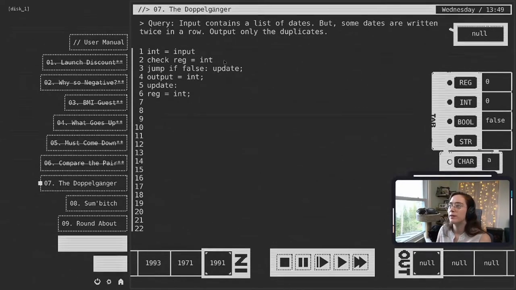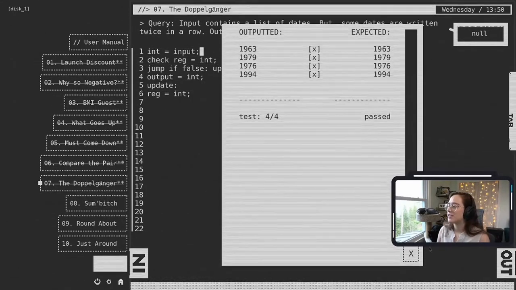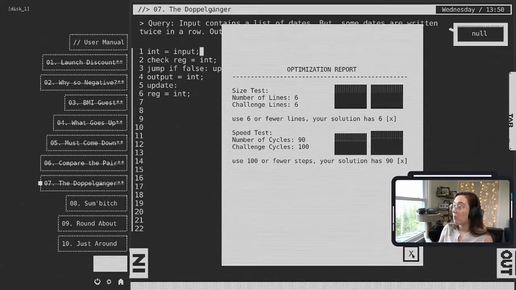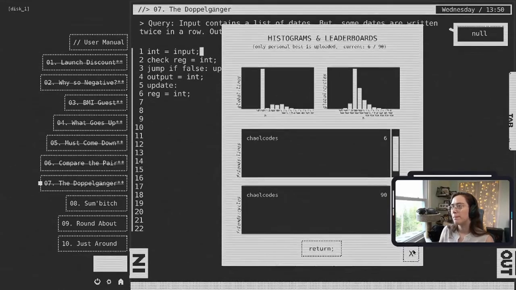Missing a semicolon somewhere. Right here. And right here. So I checked 1991. There's gotta be a better way to do this. This runs, though. Let's see. So this passed. We're equal to the number of lines and we're lower than the number of cycles. Five is possible, but no one's done it yet. Fewer cycles is possible as well.